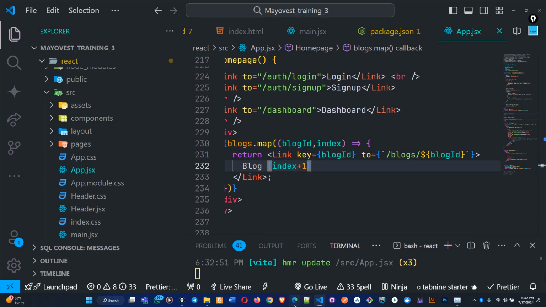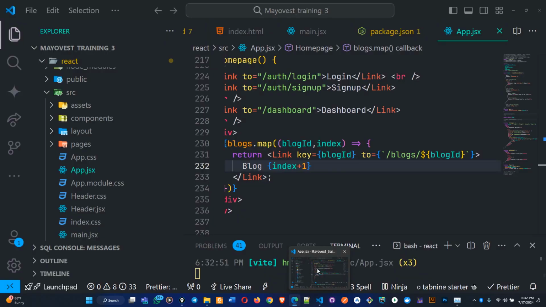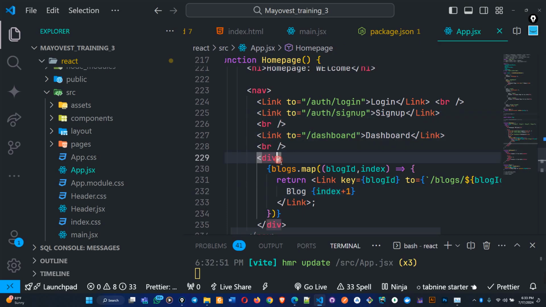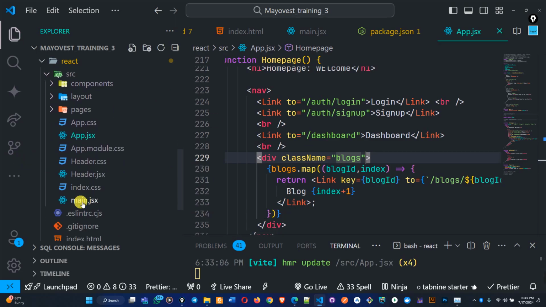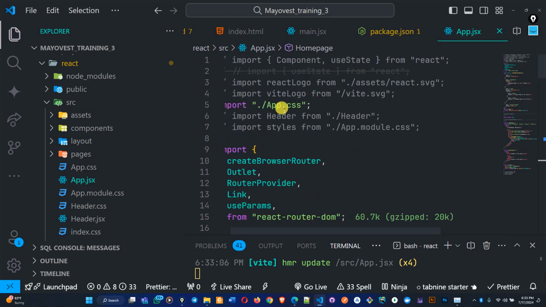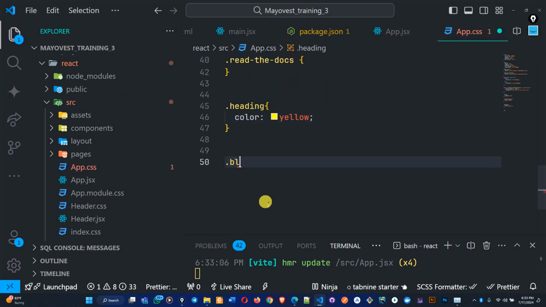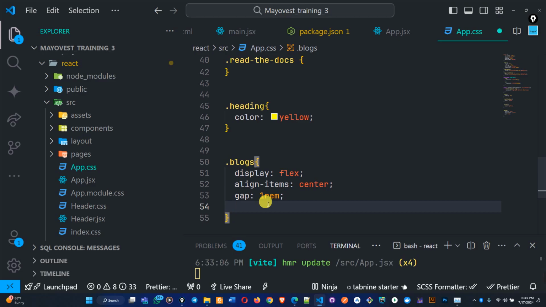Now if I go back to the page, as you can see, we have block 1, block 2, block 3, and block 4. But everything is jam packed together, so we need to give it a style. I'm going to give it a class, blocks. So I'll go back to our CSS. I can put it inside this app CSS since we are importing it at the top, instead of using the global one. From here, I'm going to select my blocks. This one is going to be display flex, align-items center to align items vertically, and gap is going to be 1rem.